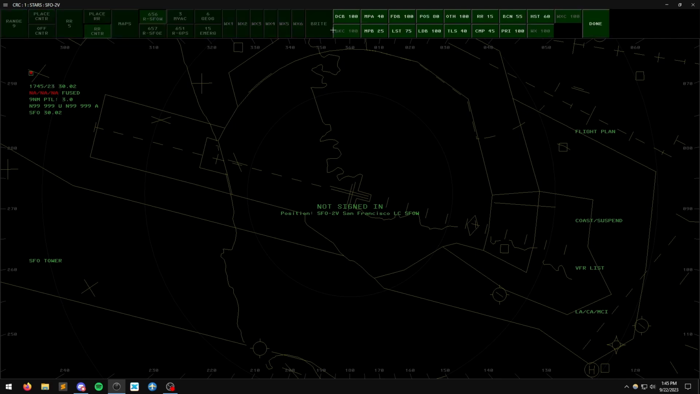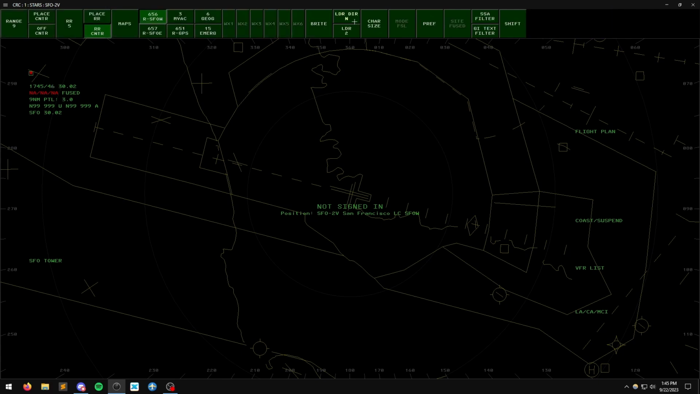Next, we can configure the brightness of our display by hitting Bright. The DCB button, for instance, will control the brightness of the top toolbar. The different video maps can be controlled by the next set, MPA and MPB, depending on what video maps you might have up. There are some other maps that you can change the brightness of, and this can be seen in the documentation for CRC if you're interested.